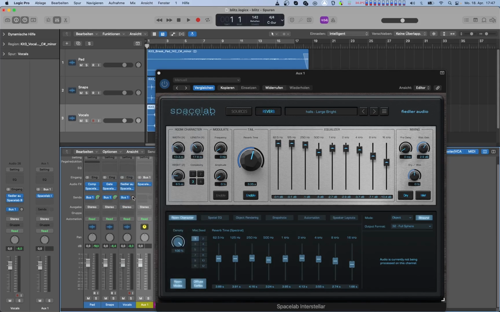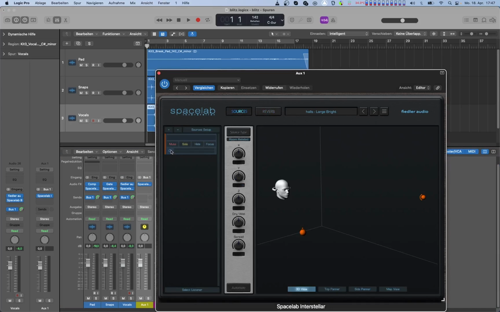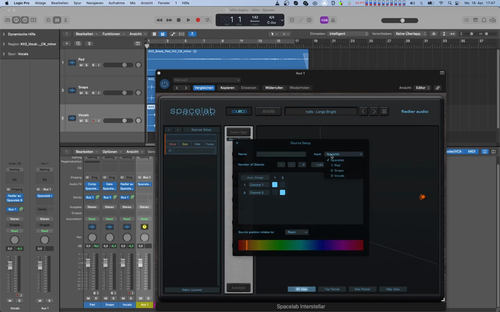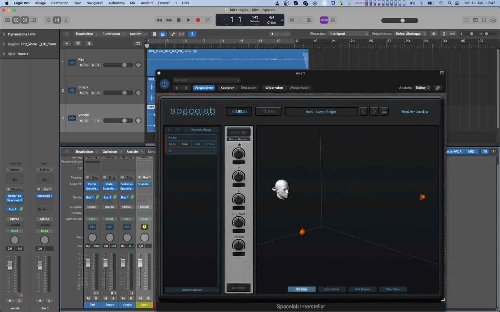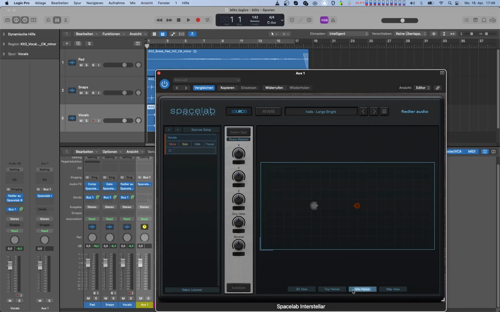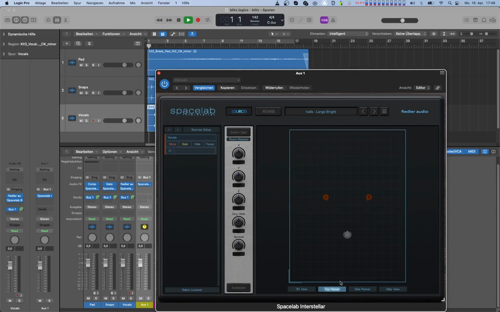Back in Spacelab, head over to the sources view and open the setup of the first source by clicking on the wheel button. Let's select the beam of the vocals as the input and close the setup window. Use the top panel or the side panel to position the source and adjust the dry-wet ratio for it.